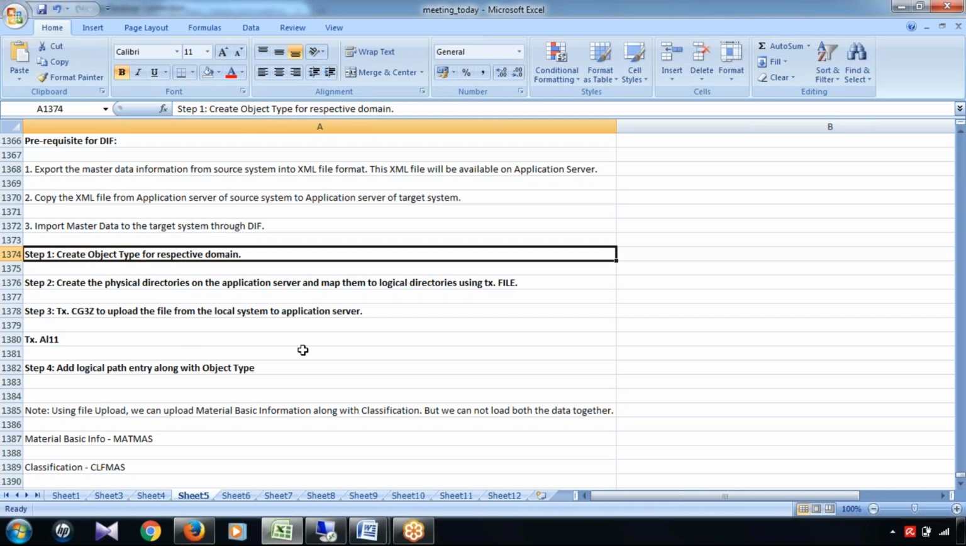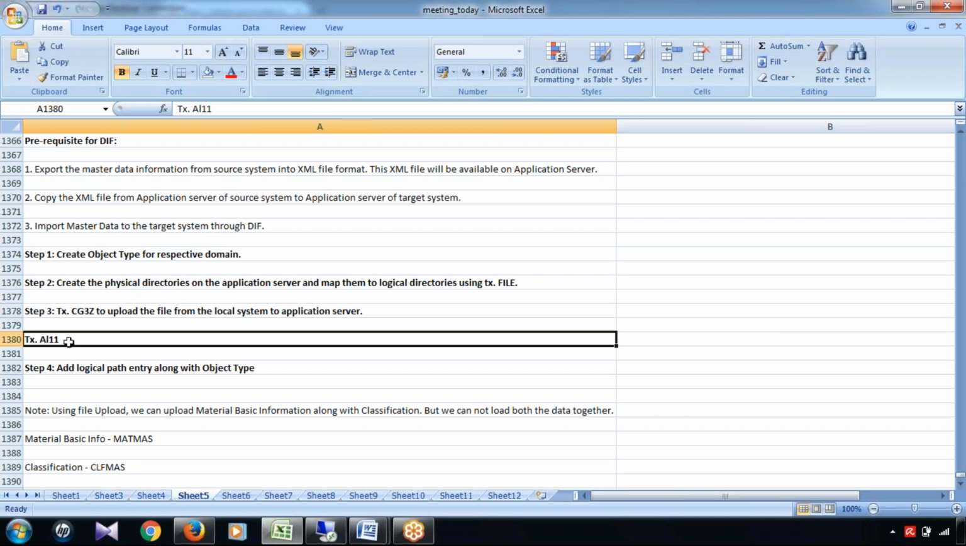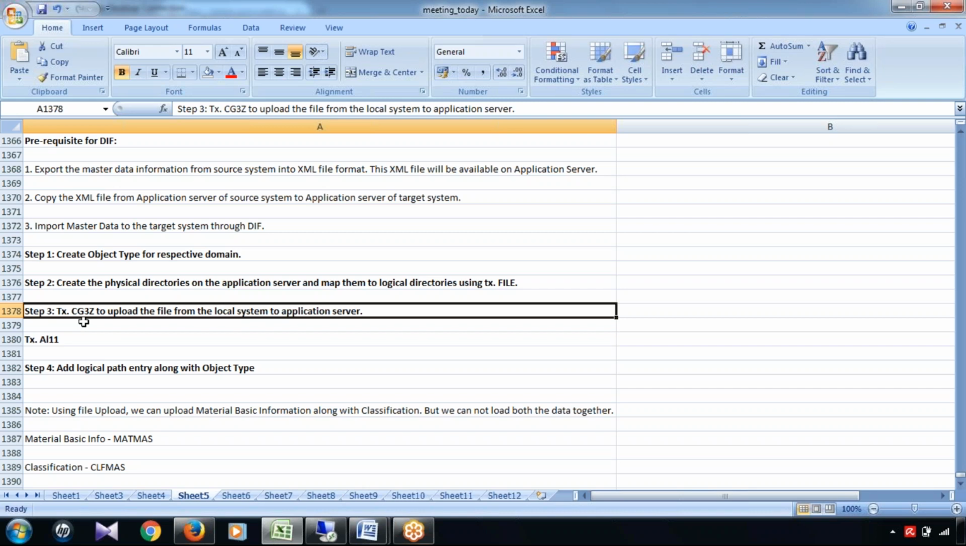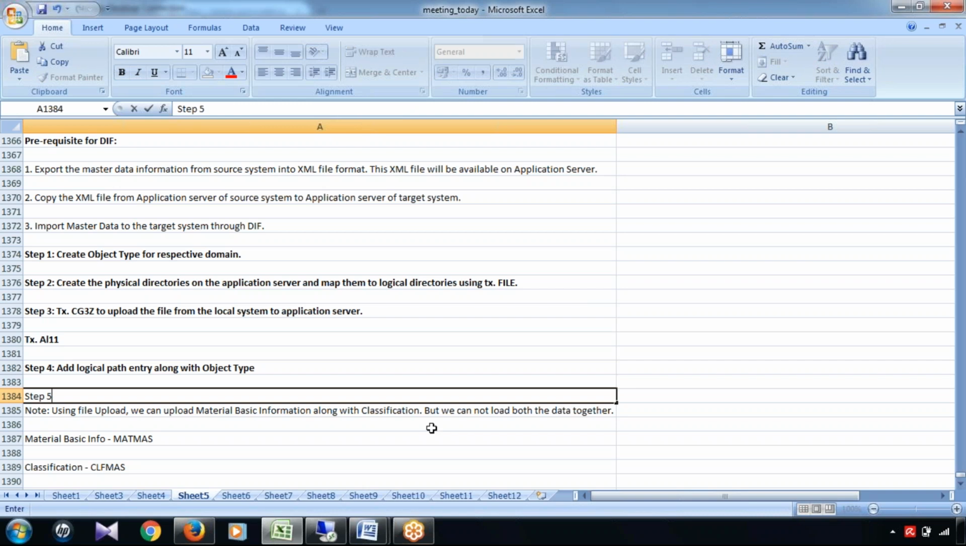Now to do this activity, what exactly am I doing? First we create the object type for the respective domain. Second, using the transaction file, I create the logical path name, and along with the logical path name, I connect the physical directory name. How do I get the physical directory name? By using the transaction AL11. And by using CG3Z, I can load the data from the local system to the application server. I can send the XML file, add the logical file path along with the object type, and then execute. So step 5 is execute using NWBC.